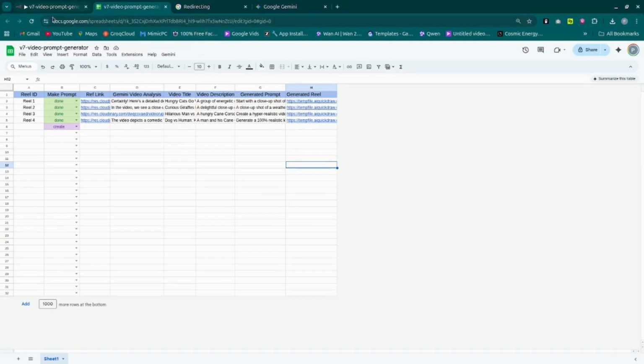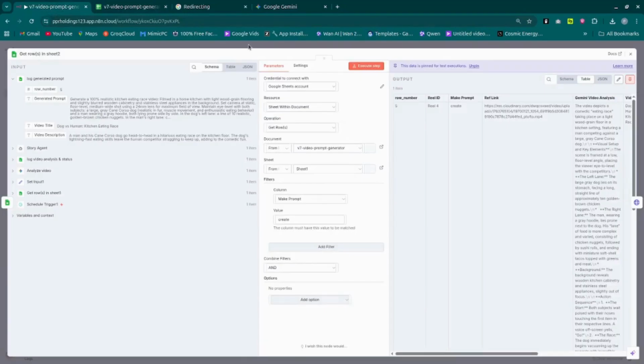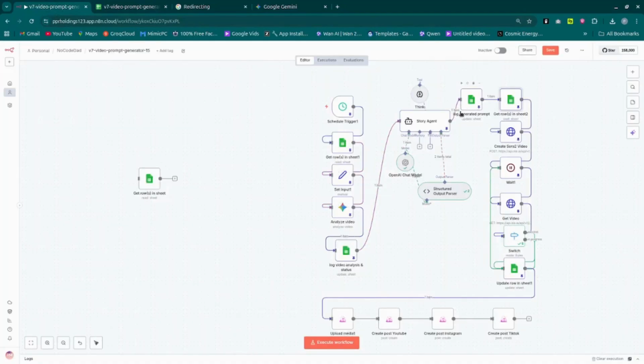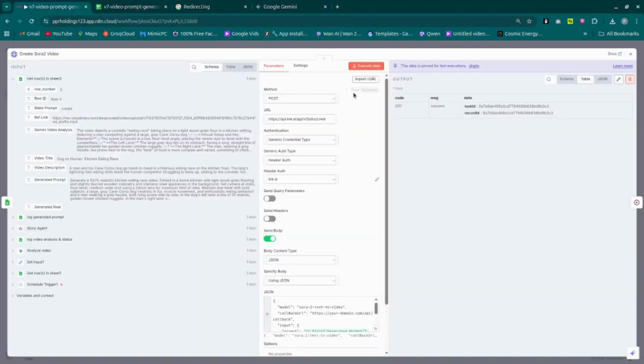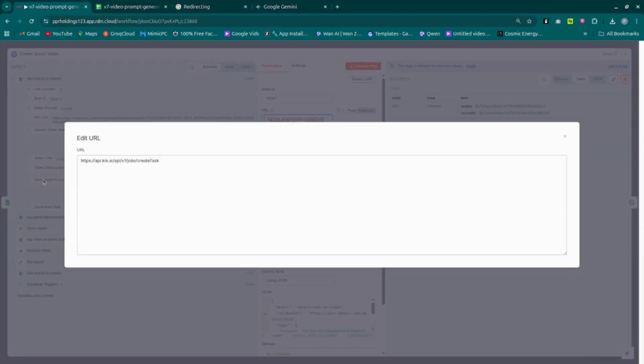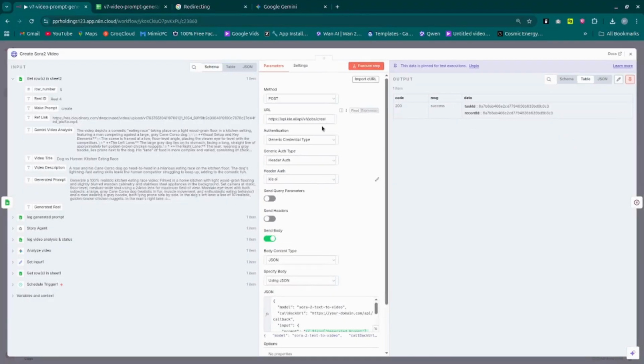The first part here was just creating the prompt to get it to go to Key AI. So then we're going to Key AI, same old, same old. It's a post request. We're creating a task. You do your generic type, header auth, and then just obviously you'll have done your API key and all that good stuff in there. I'll probably run over that at the end.